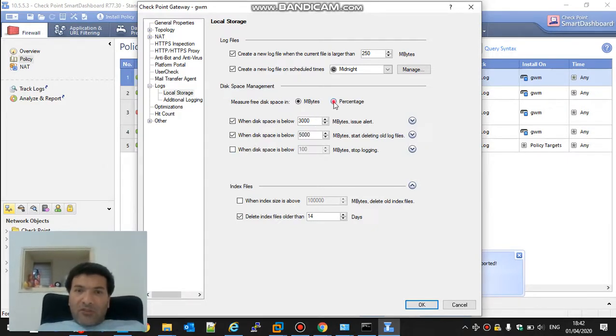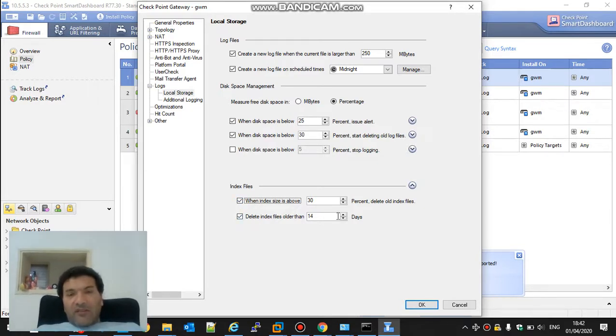Now, I want to be sure that my disk will not be full. Because we use index, you can make it bigger here. It will keep 25% free and start deleting old logs. The index, I will show the index in a few more seconds.